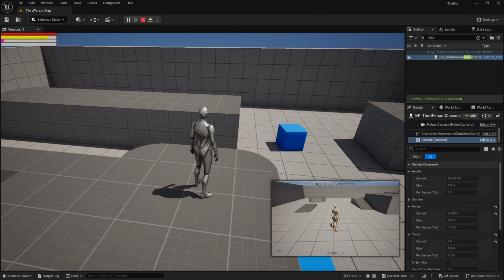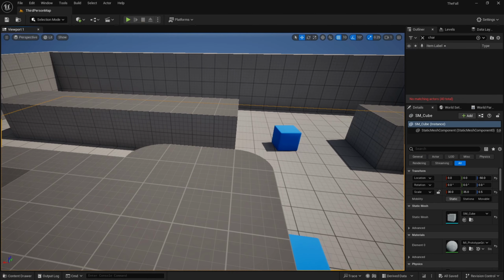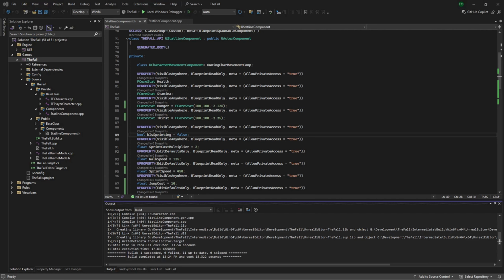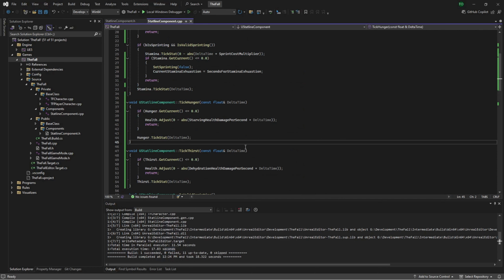Okay, so we're having one hit. Now you can, oh, we have a logic error here. So our thirst started doing, did one tick of health damage, and that was it. But our hunger is actually doing it properly. So let's figure out what's going on there. So let's hop back over to Visual Studio here. Let's go into the statline component.